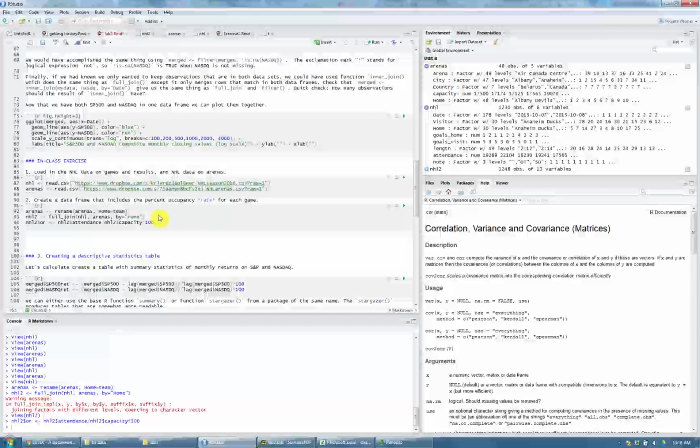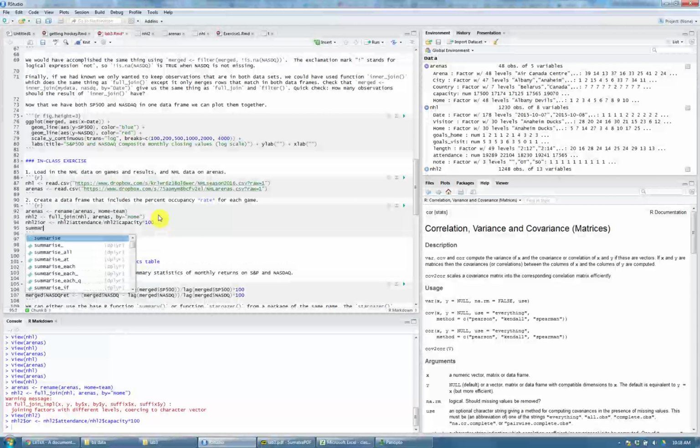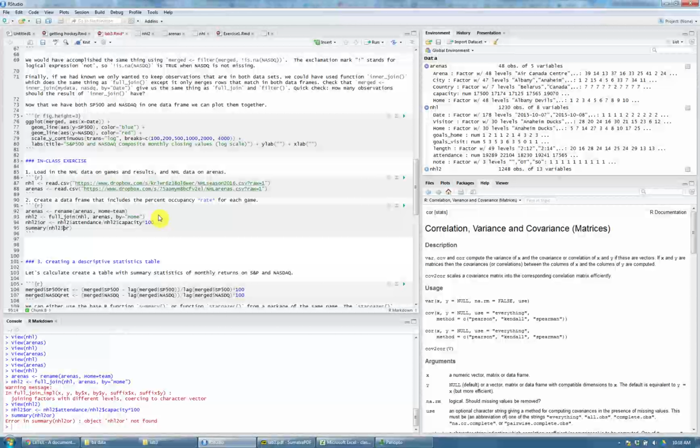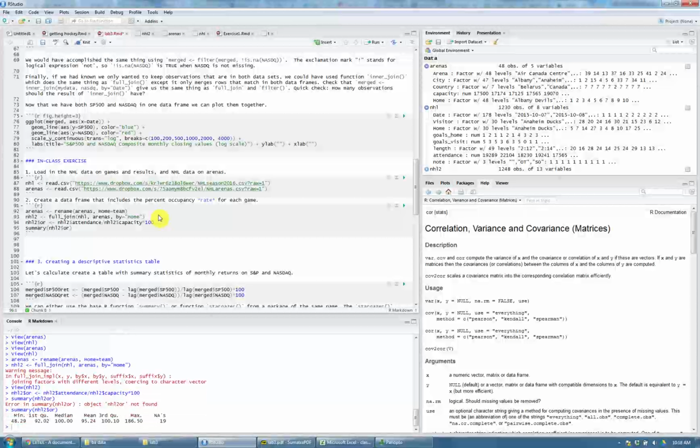We're gonna hit enter. Let's also do a little summary of NHL2 OR occupancy rate. What is it? Oh, okay. Sorry, NHL2, I need a dollar sign here, and it tells us that the mean utilization was 95%, median 100%. Strangely, the maximum utilization is 186%. The data clearly is not perfect.